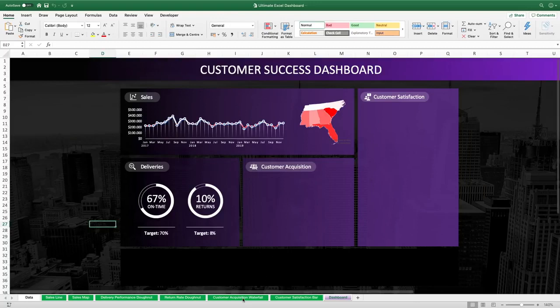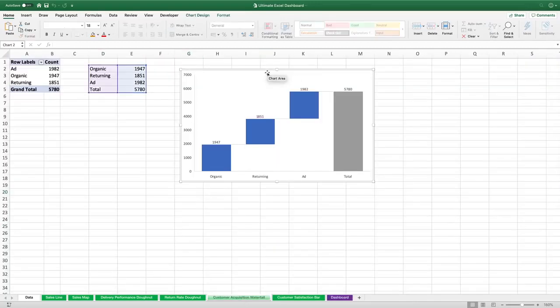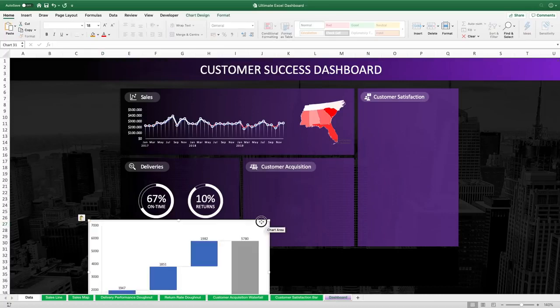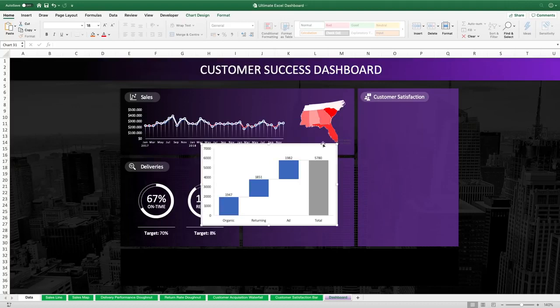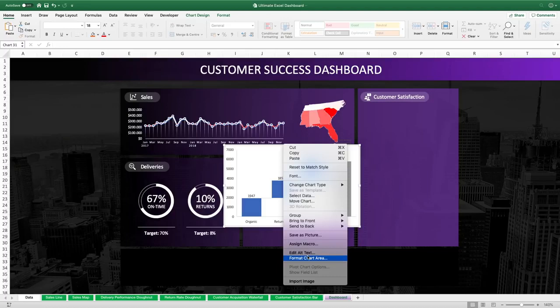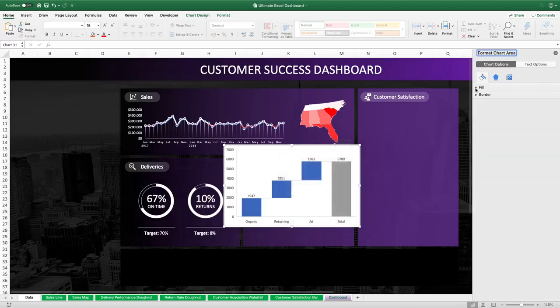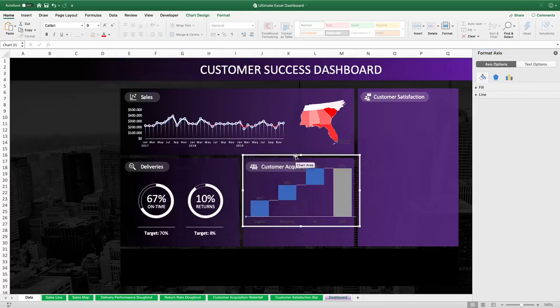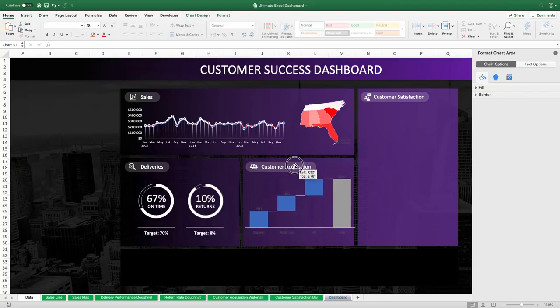Let's start by going to the Customer Acquisition Waterfall tab, cut the chart and paste it into the dashboard sheet. There it is. Let's make it a bit smaller and format the chart area. Because again, we want to remove the fill and the borderline. Exactly. Then we're gonna get rid of this y-axis because we have the values already in the labels above the bars. That should be enough. And then we're gonna try to make it fit perfectly into this tile.